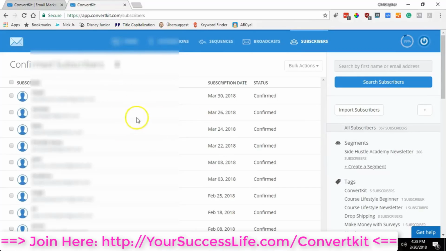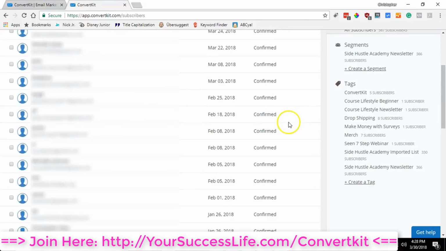And I'll show you how that's all done here in a second in the sequencing section. But basically when somebody signs up, they get assigned a tag. So for example, when I did an email on drop shipping, and there was a link inside this email, when people clicked on that link, they automatically got tagged as somebody who was interested in drop shipping. So I see I got 8 people who are interested in drop shipping here.